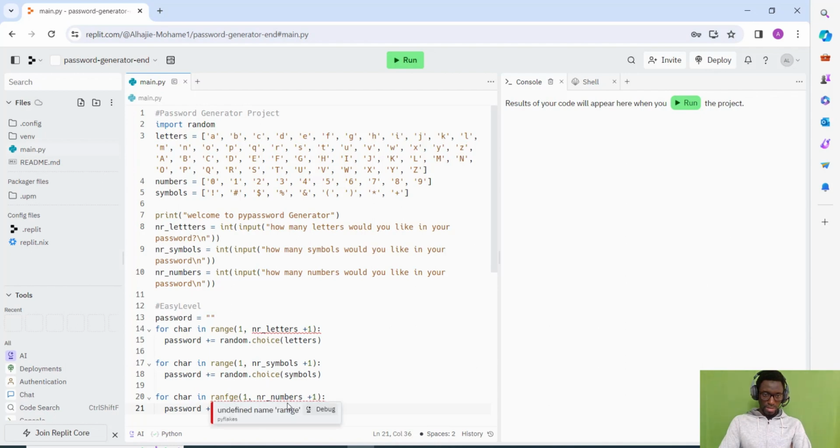Let's try to make some correction here. Okay, and here again we have a short of error. As you can see, if you want to know where this error comes from, just bring your cursor here. It says: undefined name, NR letter.